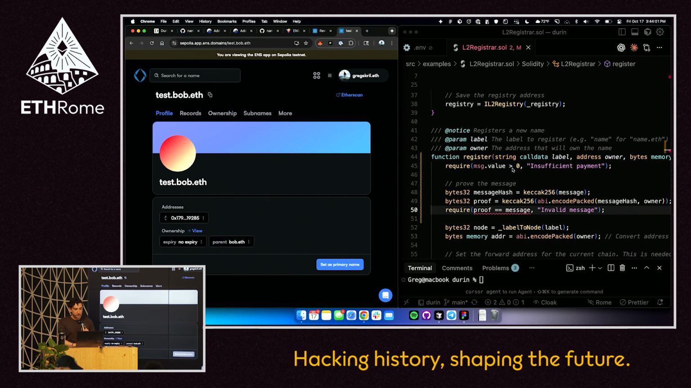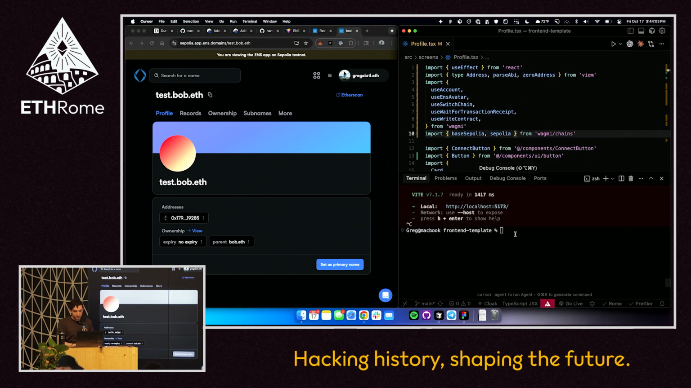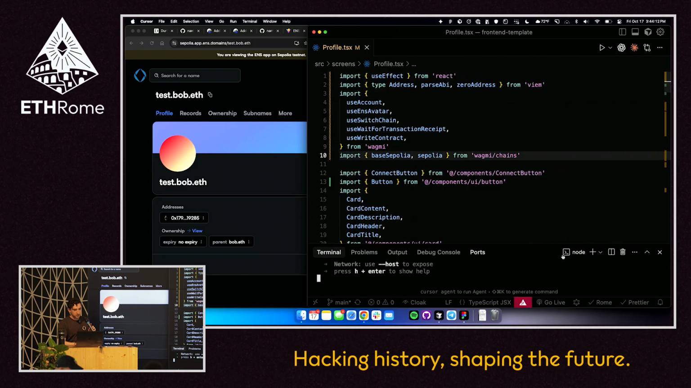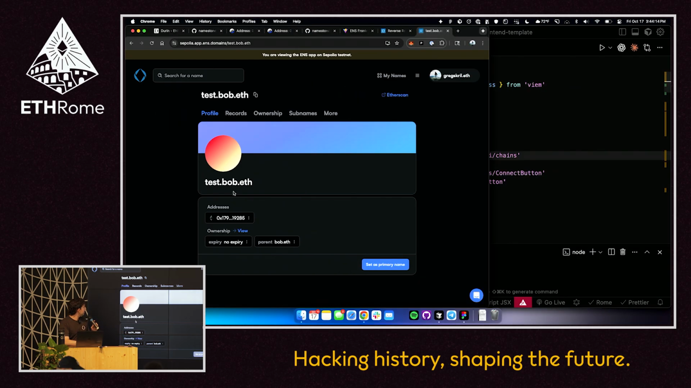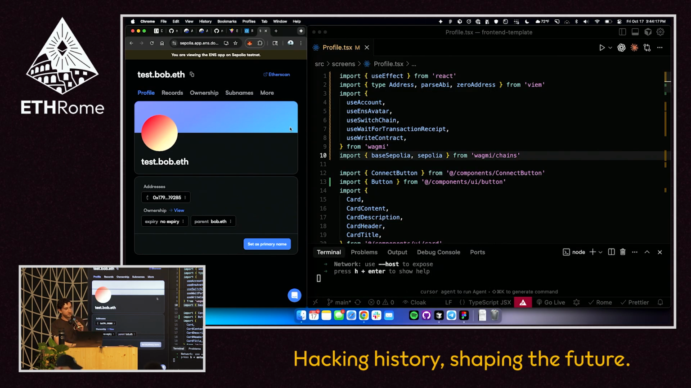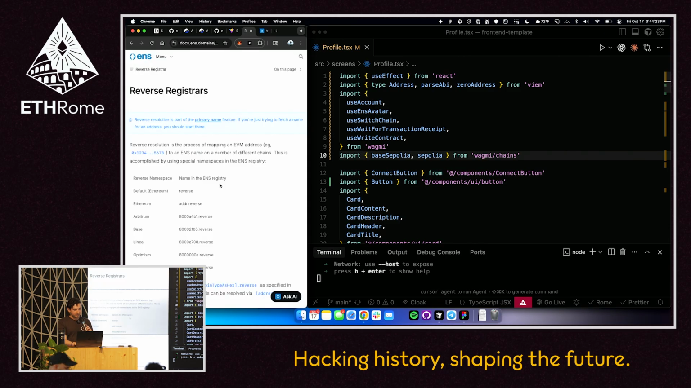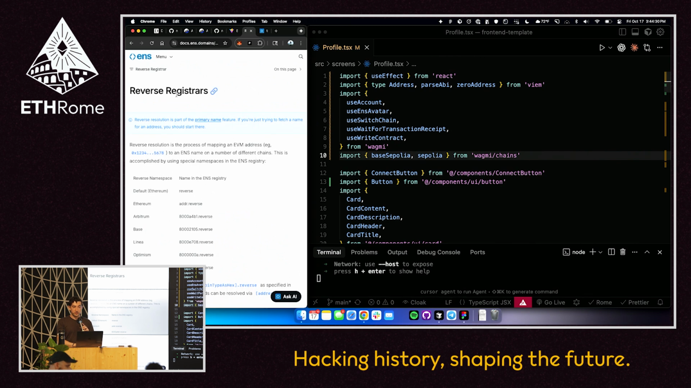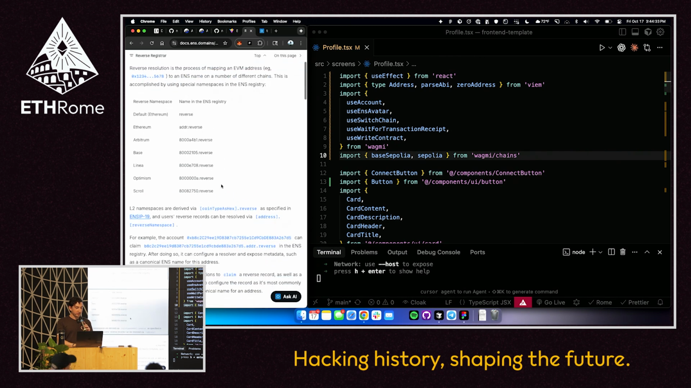So in order to do that, I have a very basic front-end demo to walk you through. Let's see. I will also make this bigger. And I will make this smaller. Okay, nice. Let's see if this works. So test.bob.eth works as a username. It points to the address 0x179A and so on. But in order to configure the reverse and make it a user's primary name on Base, we have to use the reverse registrars. Remember, I mentioned this in the slide earlier.